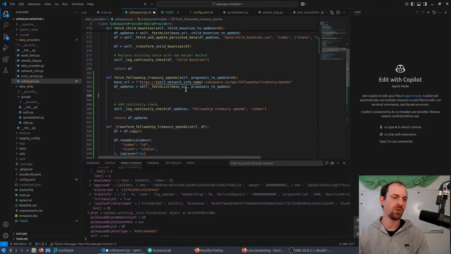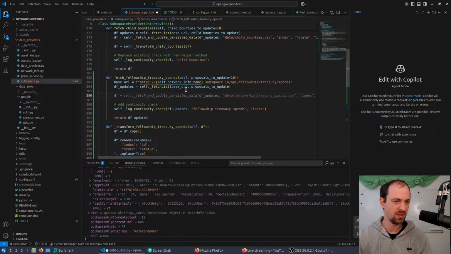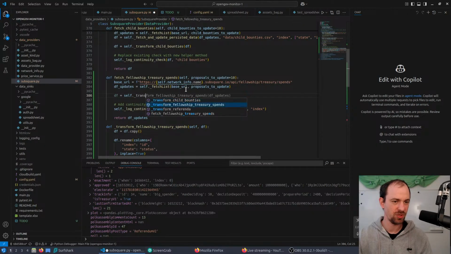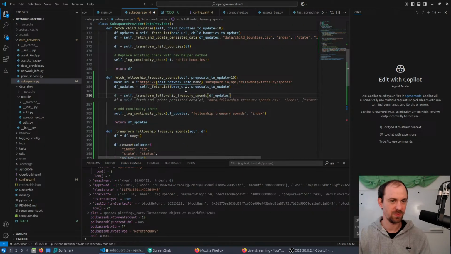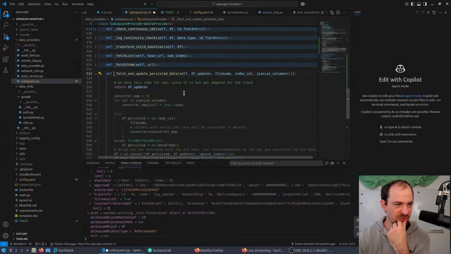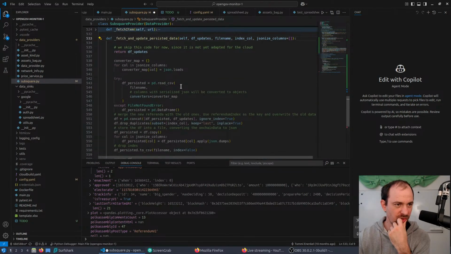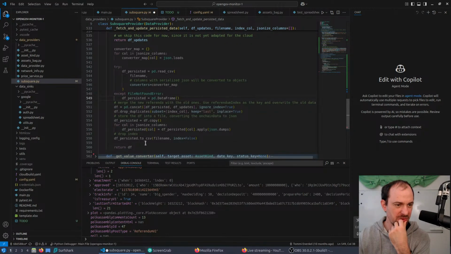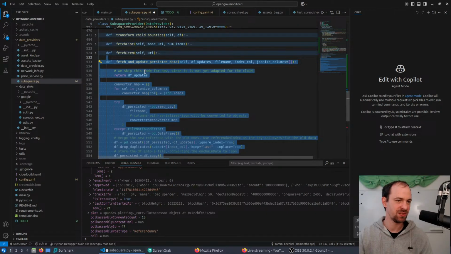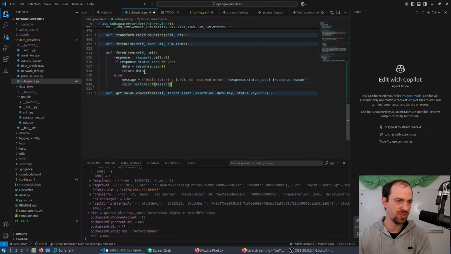And so we want to call our transform function. So this is self transform fellowship treasury spends. And I feel like I should remove this persistence code since we're not using it anymore. We're not even using it anymore. This was a little bit of a facility to make the queries go faster, but I think I'm just gonna remove this.